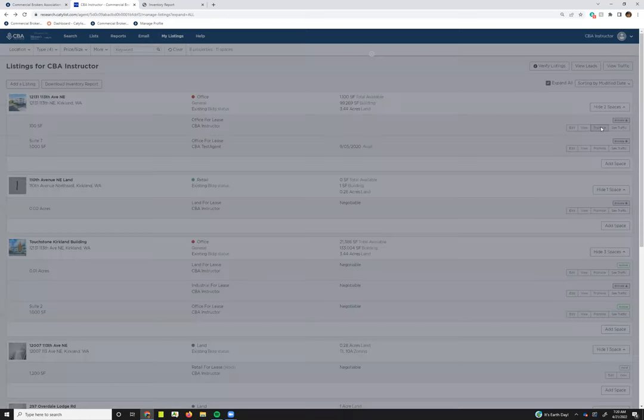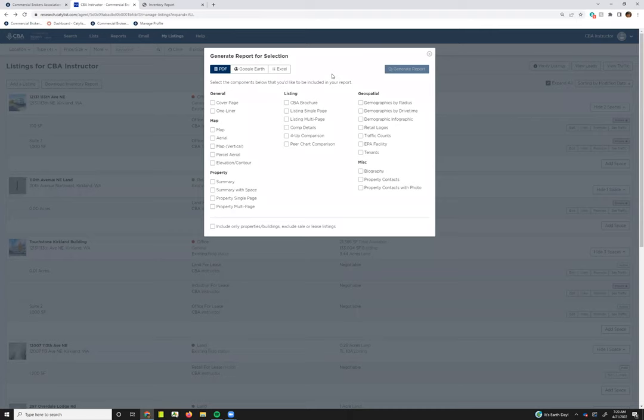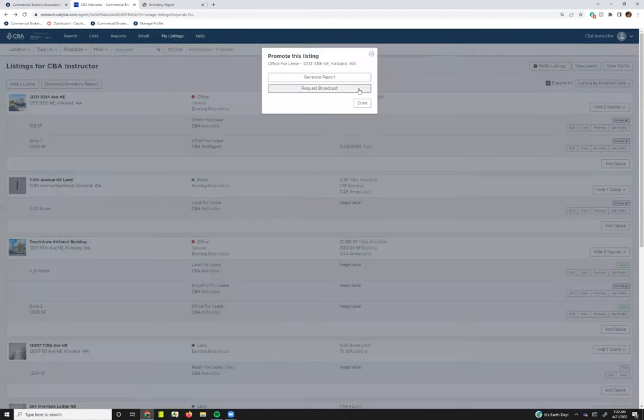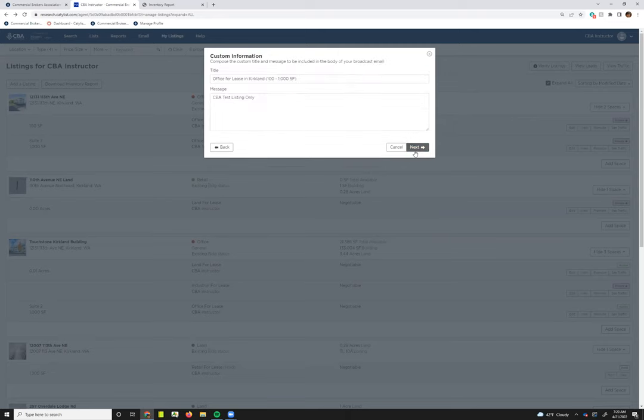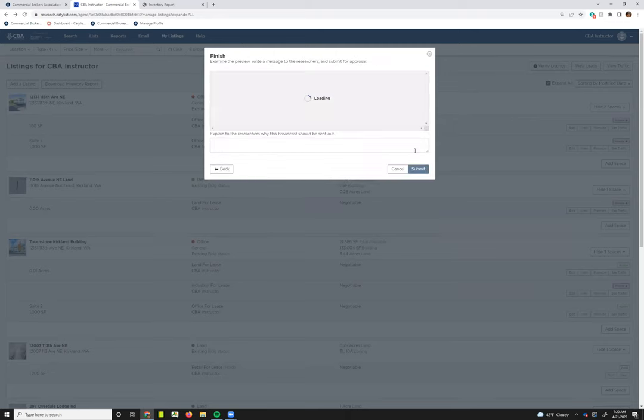You can choose to promote from this screen. Once you do that, you can create a report. That's just going to be any of those report types that are available to you on the search maps. Or you can request a broadcast email for as many of the listings that you have active at that property. I'm not going to go through the whole process. I'm just going to show you what that looks like.